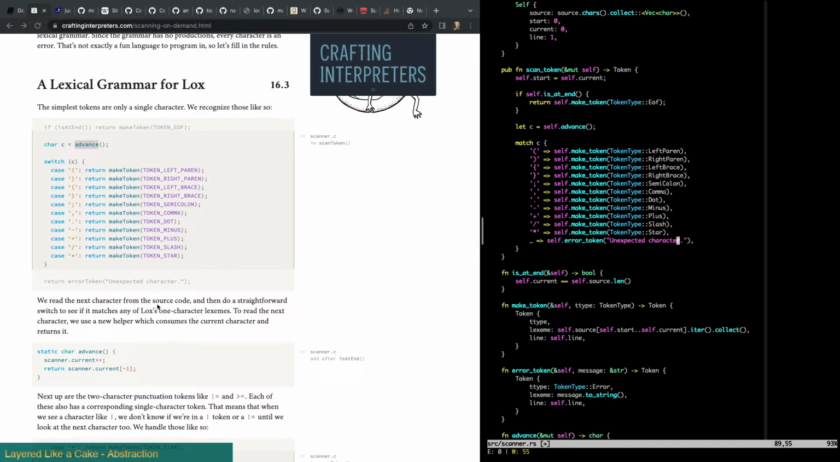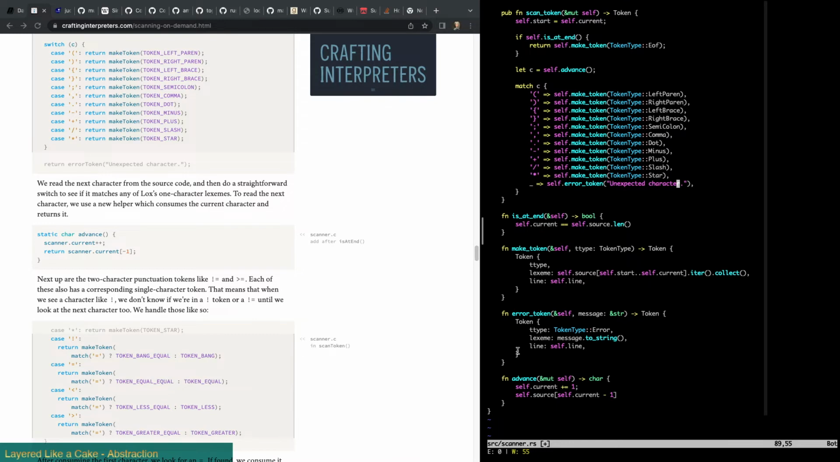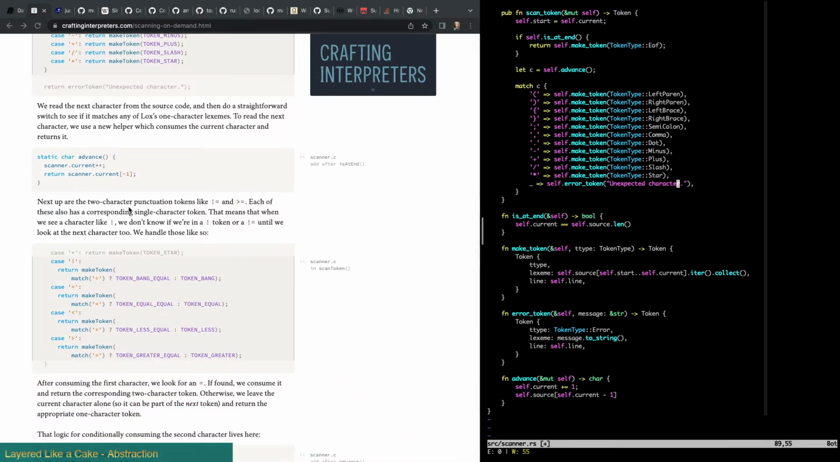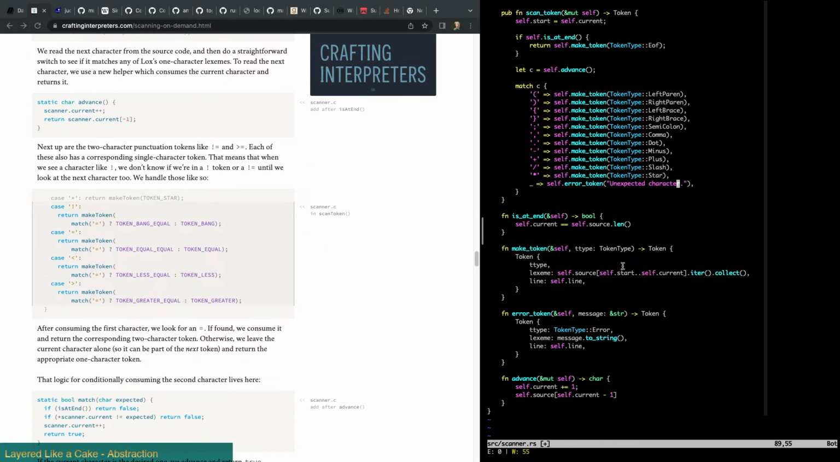We read the next character from the source code and then do a straightforward switch to see if it matches any of Lox's one character lexemes. To read the next character, we use a new helper which consumes the current character and returns it. Right. I wrote that first. Okay. Next up are the two character punctuation tokens like bang equals and greater than equals. Each of these also has a corresponding single character token. That means when we see a character like bang, we don't know if it's right.